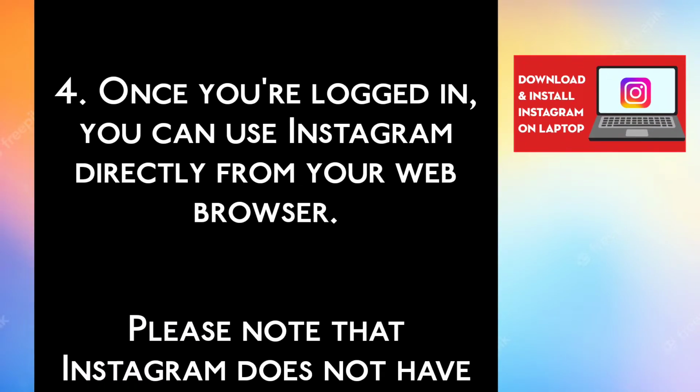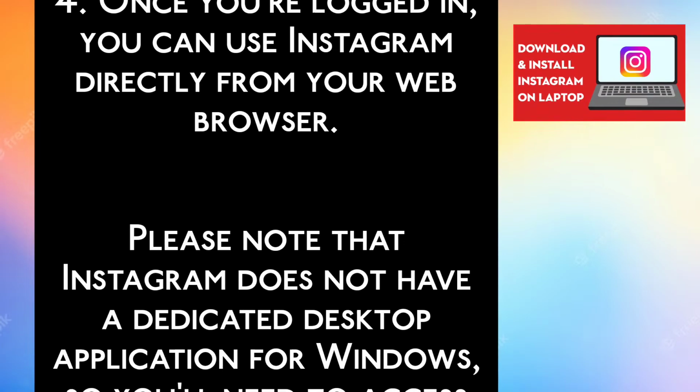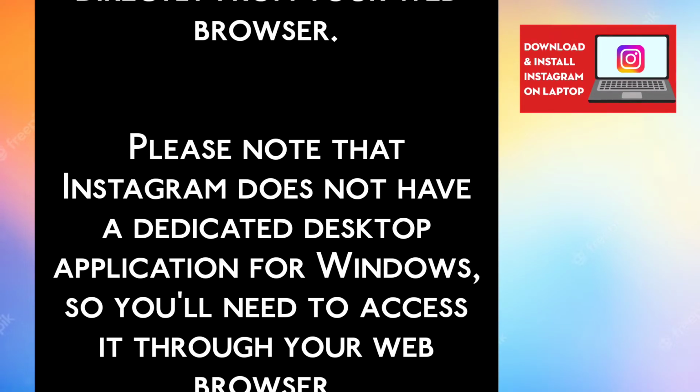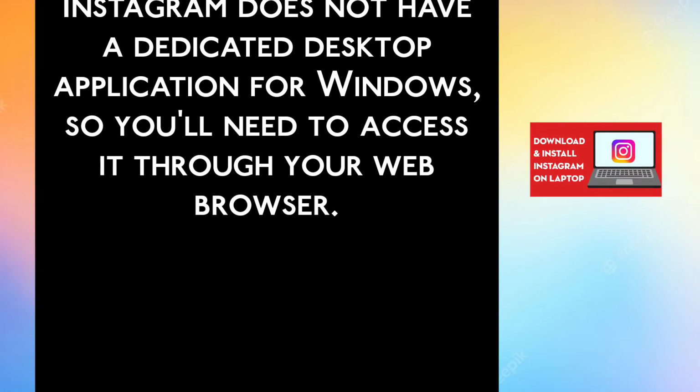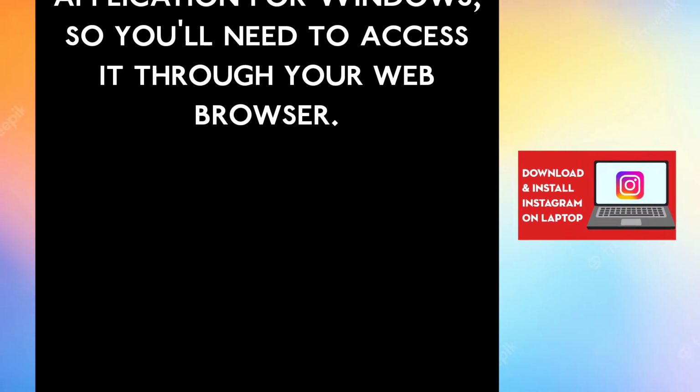Step 4. Once you are logged in, you can use Instagram directly from your web browser. Please note that Instagram does not have a dedicated desktop application for Windows, so you will need to access it through your web browser.